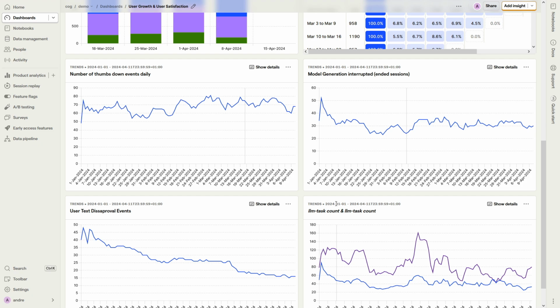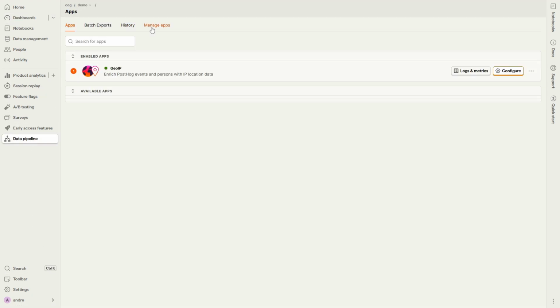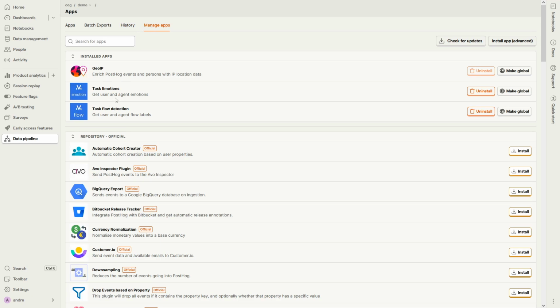As for the origin of some of these properties in the LLM task event, the emotions and the flow labels in my dialogues, they come from the data pipeline page here in the apps. They come from these plugins. So the data I send to PostHog LLM is automatically labeled by these plugins. As you can see here, I have the GeoIP plugin, the emotion and the flow label plugins, and this is extremely useful to quickly add labels to your data and easily add them as well.